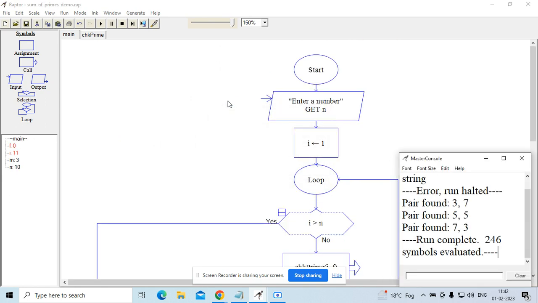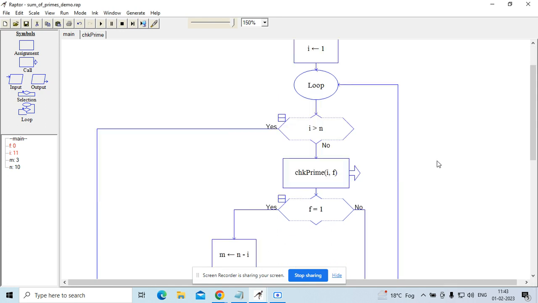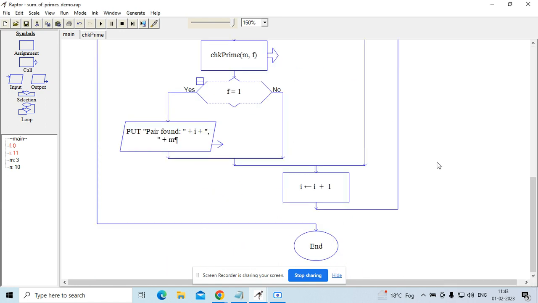Set 10, 3 7, 5 5 and 7 3. So this pair is, so the answer is correct. So this is how you will find all pairs which add up to a prime.